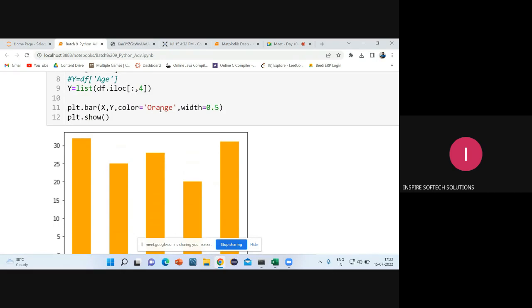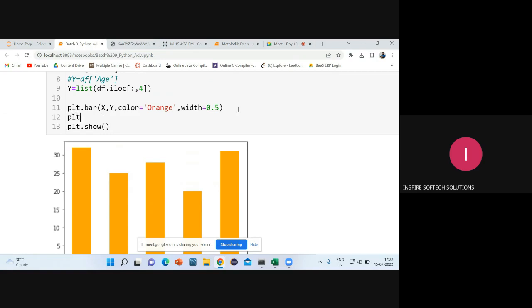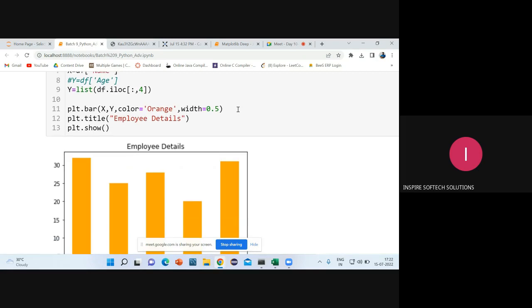So now next, I have to use something called a title. Before showing, I have to use a title. So plt dot, I have to go with the title. So make it as a title. We know the purpose of title. So the title I'm giving as employee details, and this detail I'll be getting as a title here.